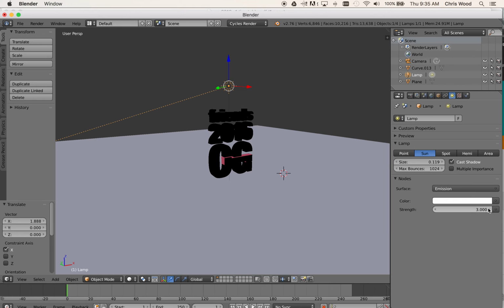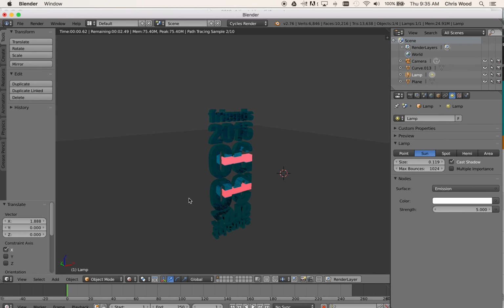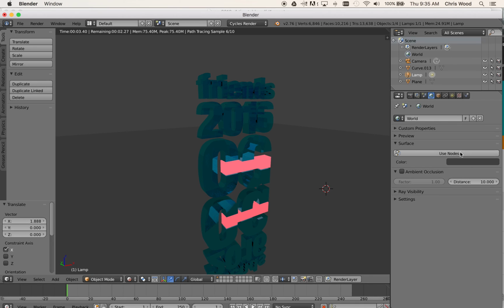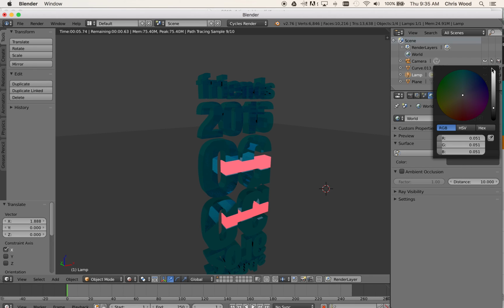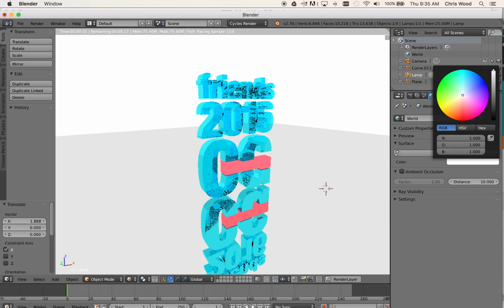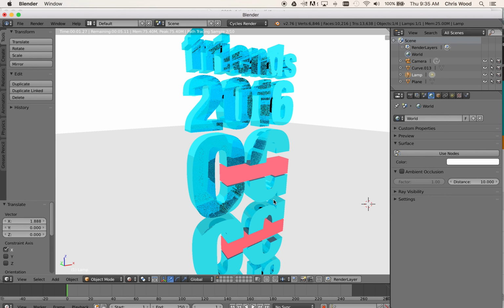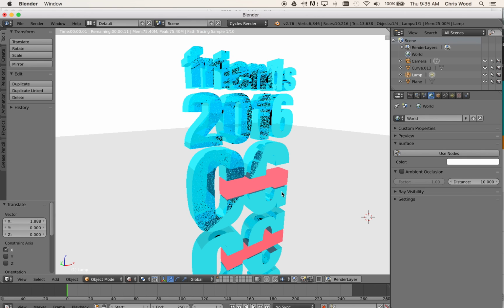Let's take this sun and let's turn this up, say, to 5, just to get us a little bit closer in the region. That's good. In our world, you can see that it's really grey at the moment. So maybe let's just add a little bit of white to it so it's looking a little bit more interesting. There we go. Okay, so that's given us our basic set of glass letters with a glow.